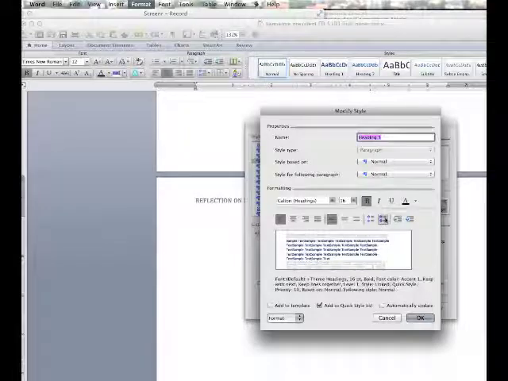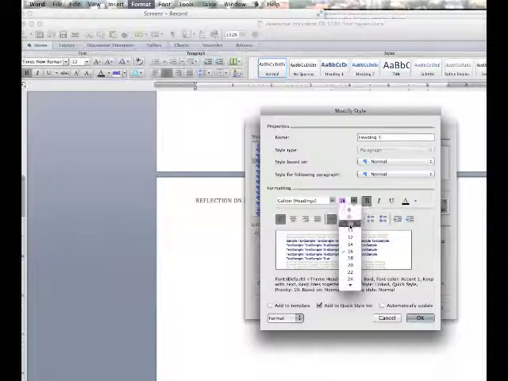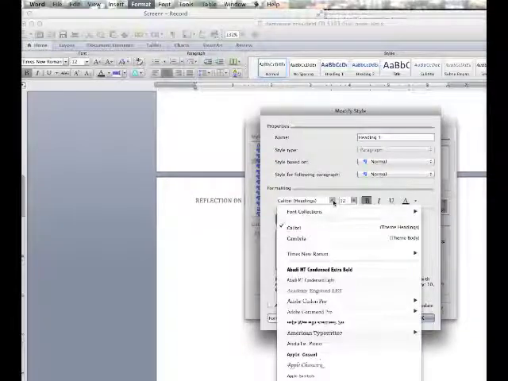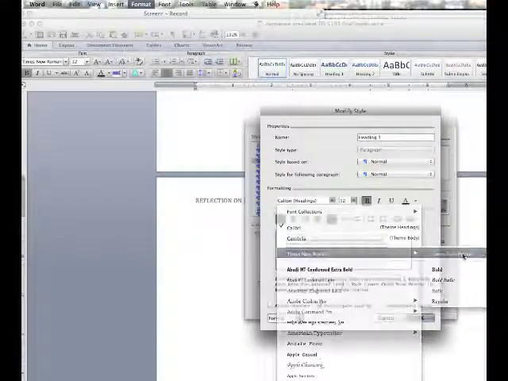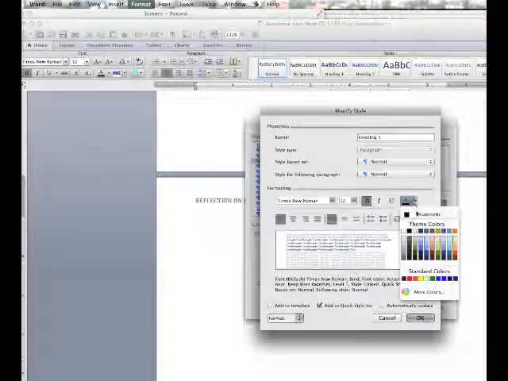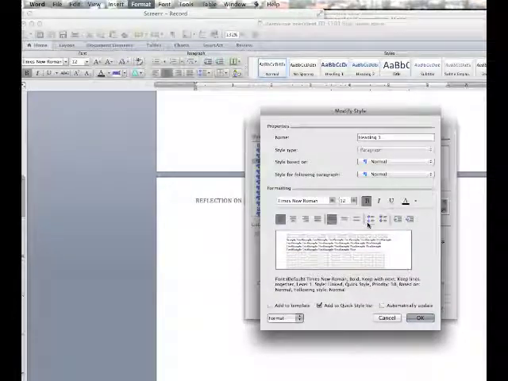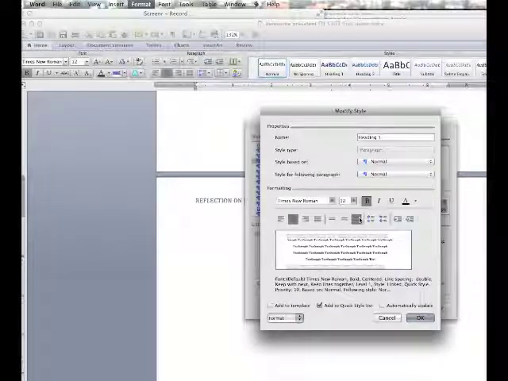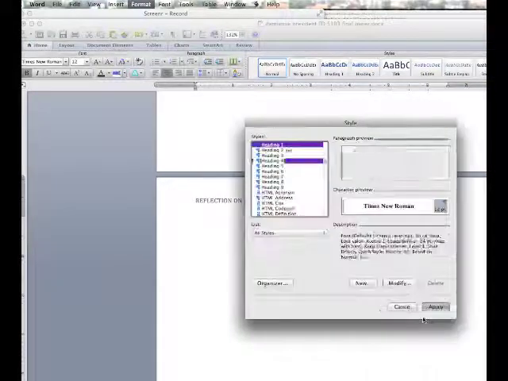You want to change the options so that there is no spacing before or after the paragraph. The size is 12 and the font is Times New Roman. Also, we want to make sure that the color is black and that the spacing is double and the placement is in the center. Press OK once you've done that.